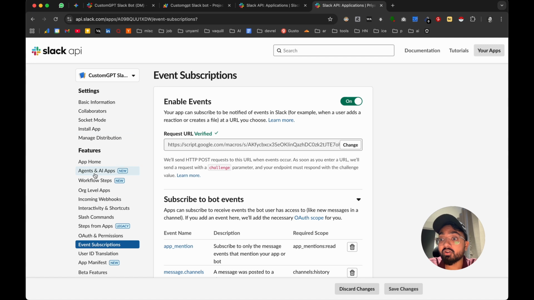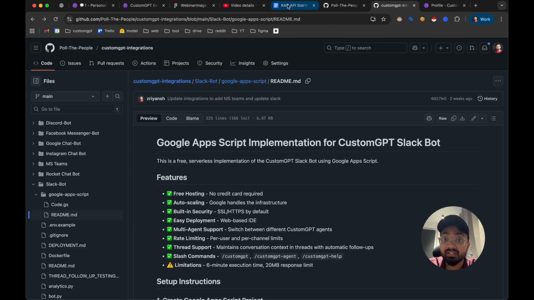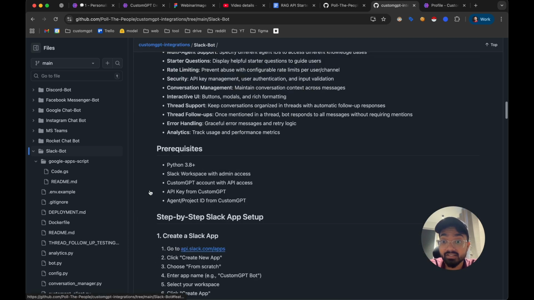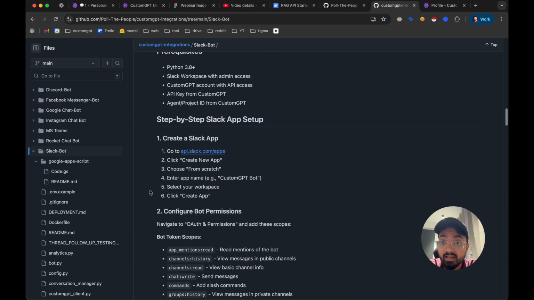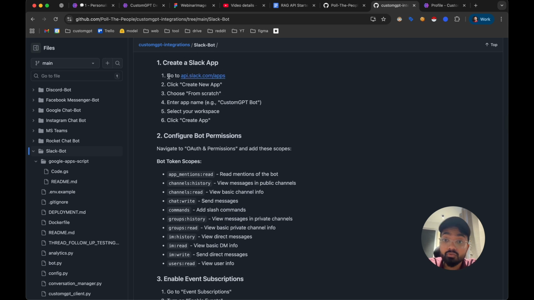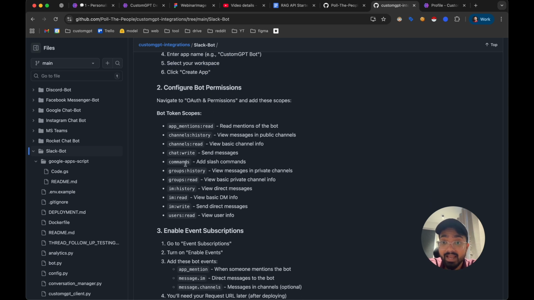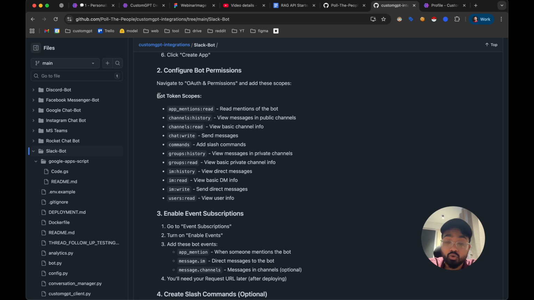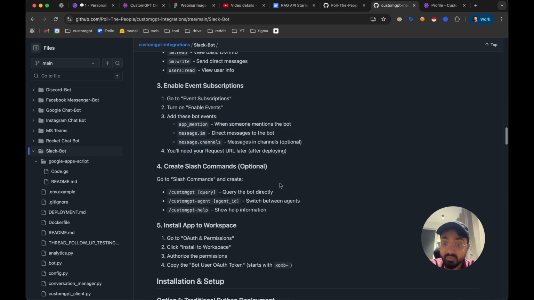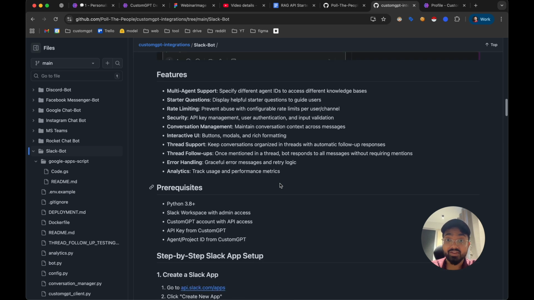Everything else you need to customize or set up is present in the deployment section. You need to go to this URL, choose from scratch, and click on create app. Which bot token scopes you need to mention and how to enable event subscription, everything is present here. You just have to follow this guide end to end and you'll be done.